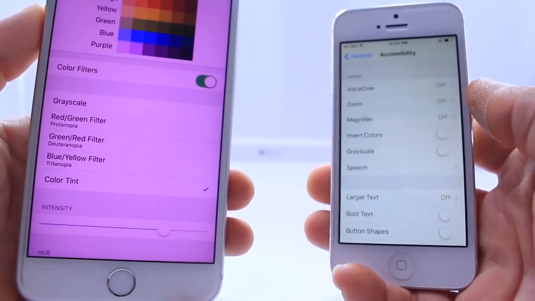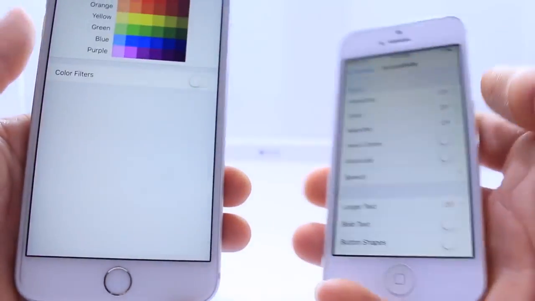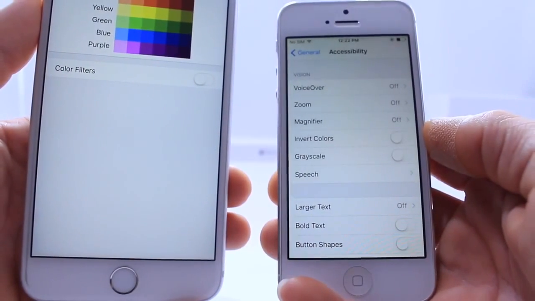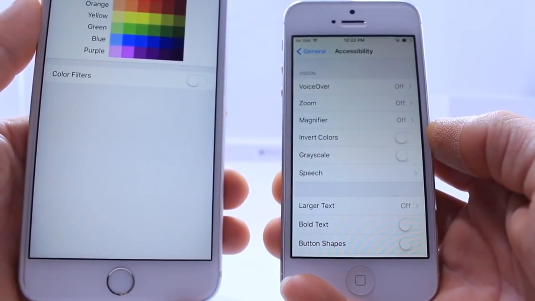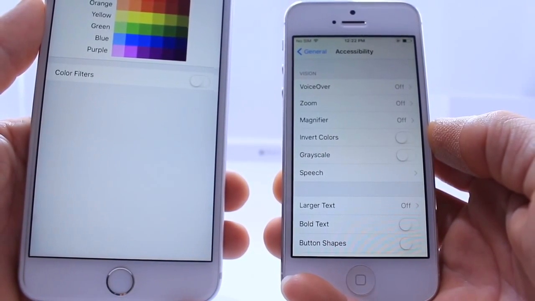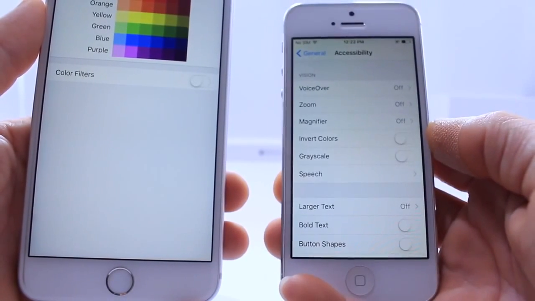In case you have issues detecting color, this will help you see the screen better. Unfortunately, I don't know why that accessibility feature is not available on the older iPhone. I don't think that's a performance issue. Hopefully Apple will bring this to the iPhone 5. Not a biggie, but a lot of people would probably enjoy having that on the iPhone 5 as well.